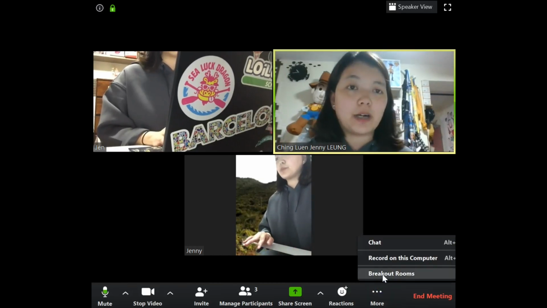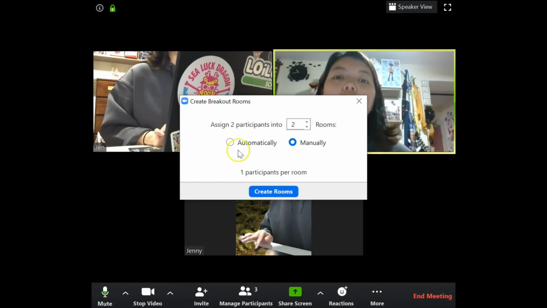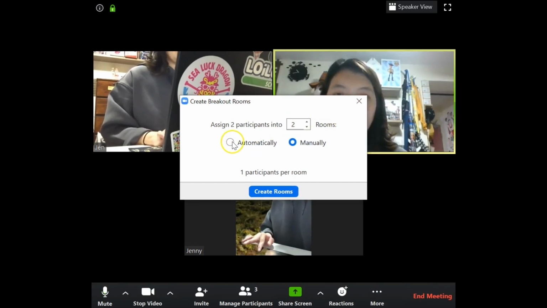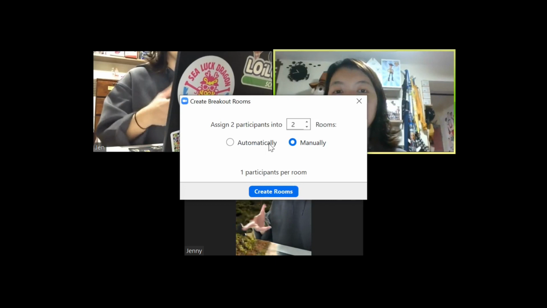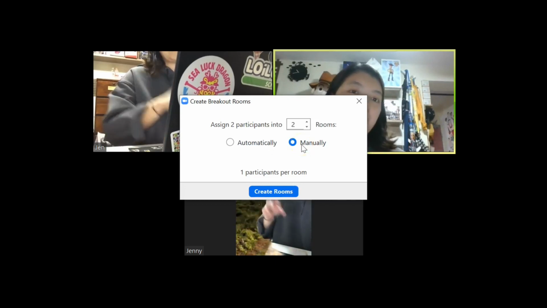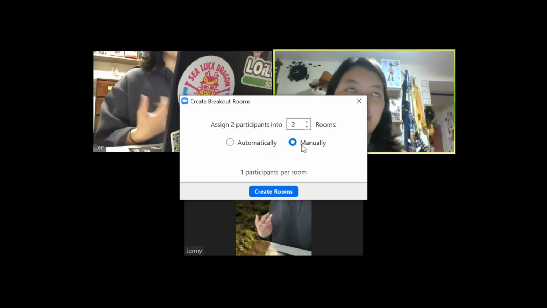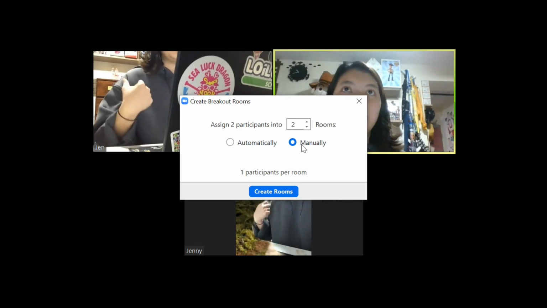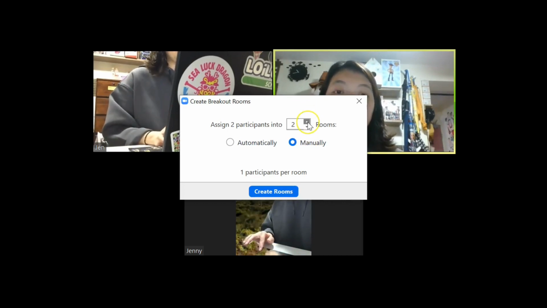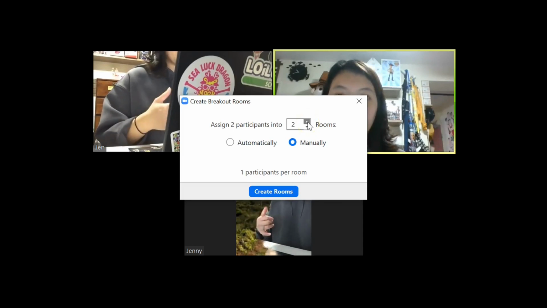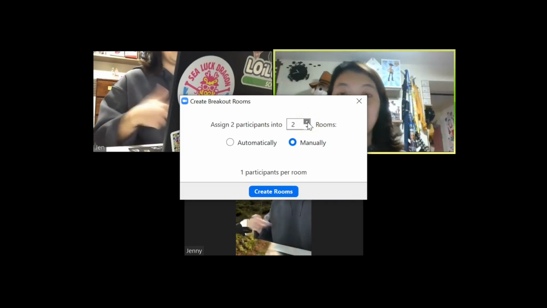Once you click breakout rooms, a little browser window will pop up asking you how you want to assign your participants, how many rooms you want to open, and whether you want them to be randomly put into the rooms, or you want to manually assign them into different rooms. For example, if you have 30 students and you want 5 people in one group, you may want to open 6 breakout rooms, so 5 students will be in each room.